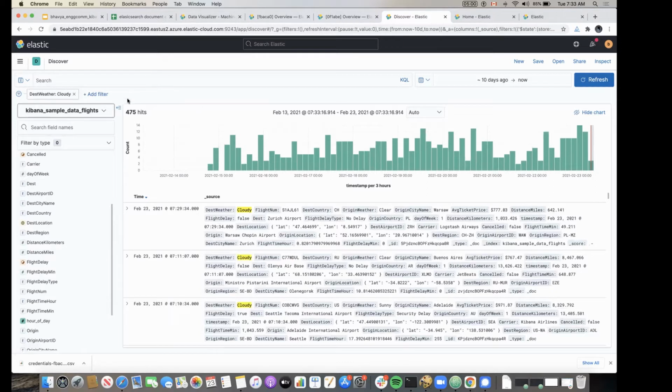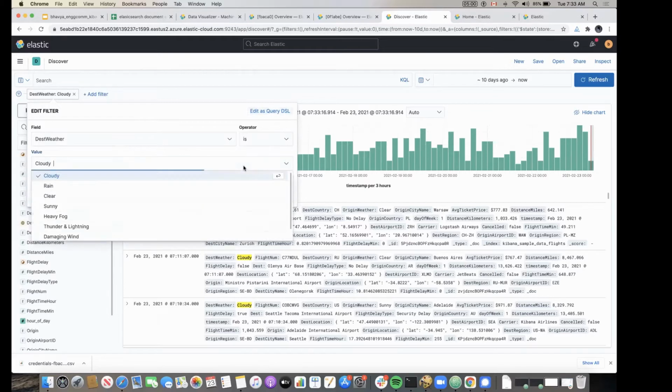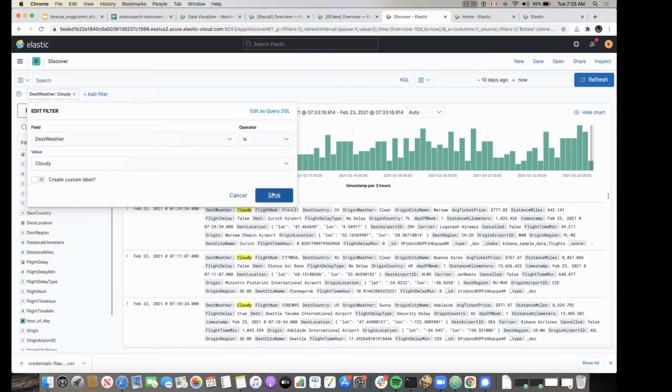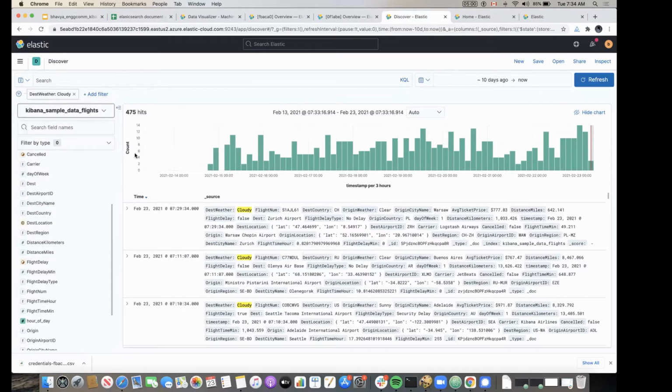And if you click on the filter here, if you pin it across all apps, the same filter will get applied to other parts of the analytics engine. You can also edit your filter. Destination weather is, right now it is cloudy, or it could be rain, or whatever value I would like. You can also create a custom label for your filter, and you can edit it as query DSL. I think we can ignore that part for now, sorry.